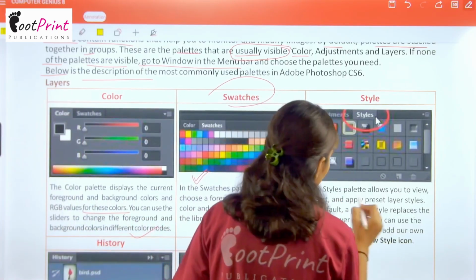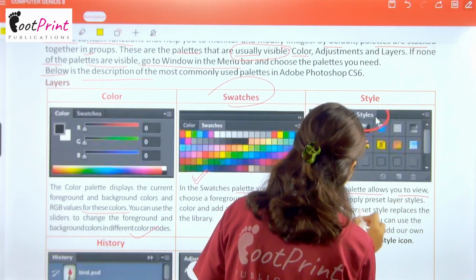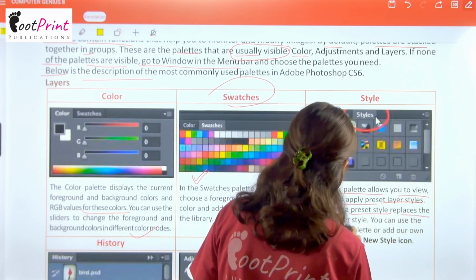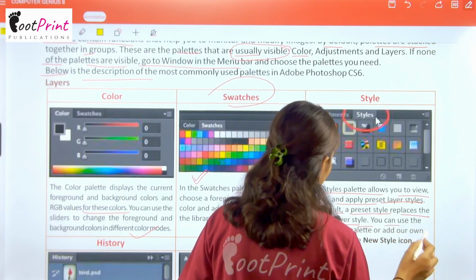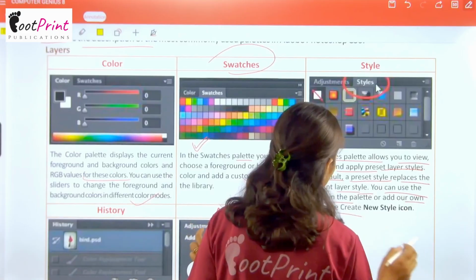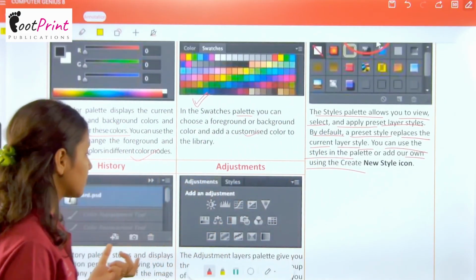Now style. The style palette allows you to view, select and apply preset layer styles. By default, a preset style replaces the current layer style. You can use the styles in the palette or add your own using the create new style icon.